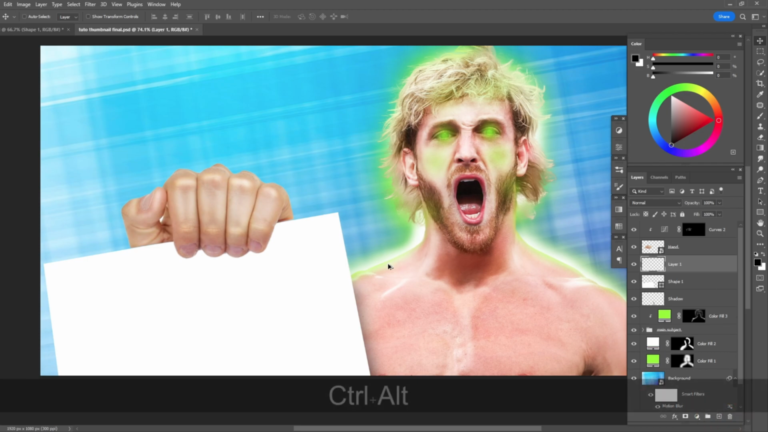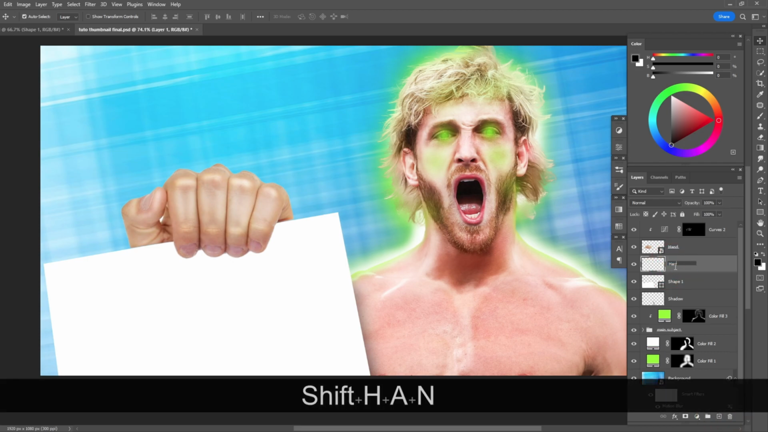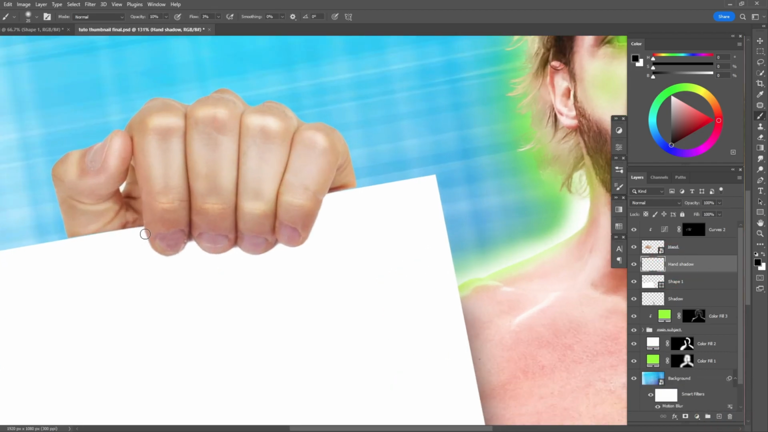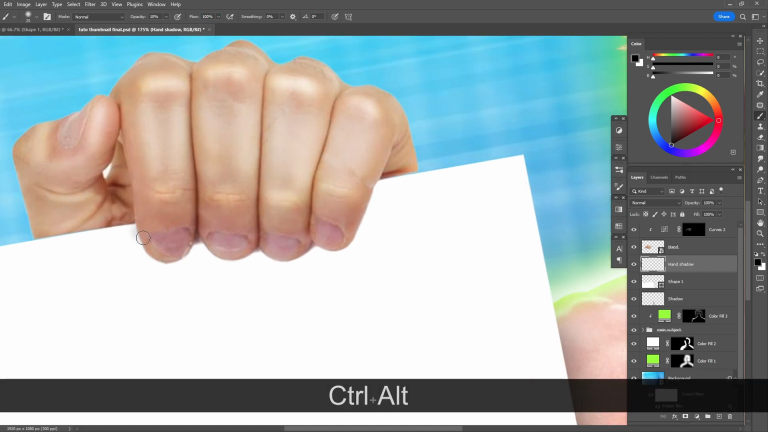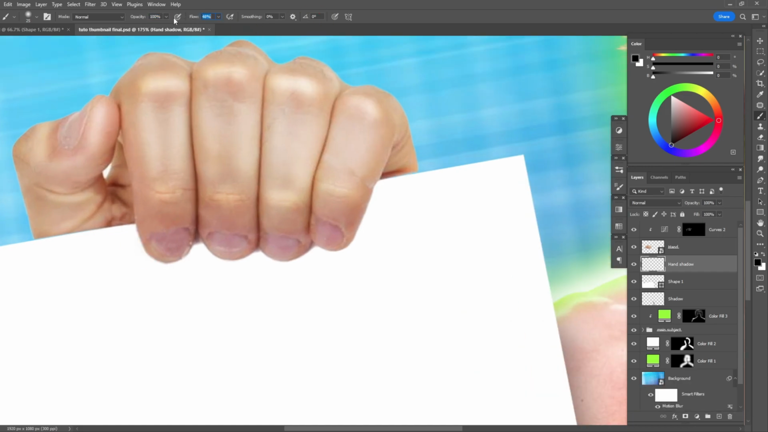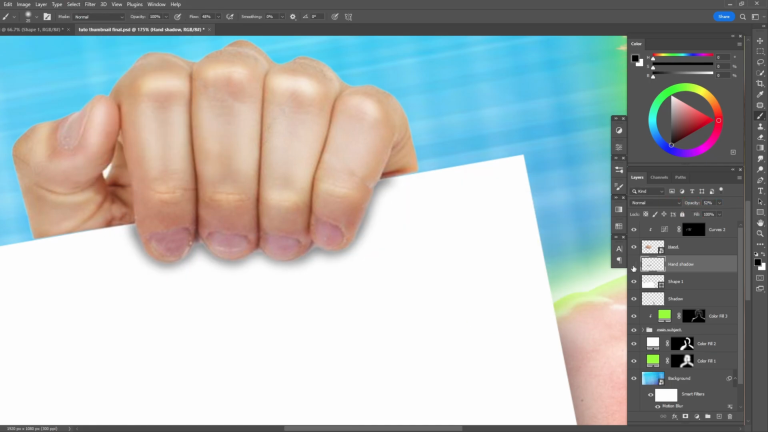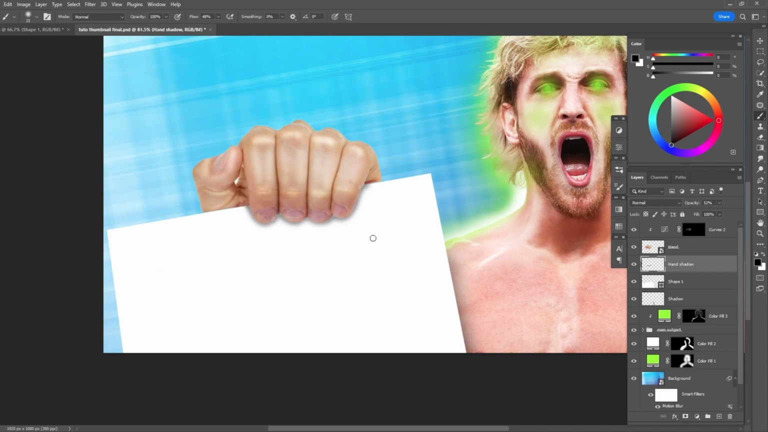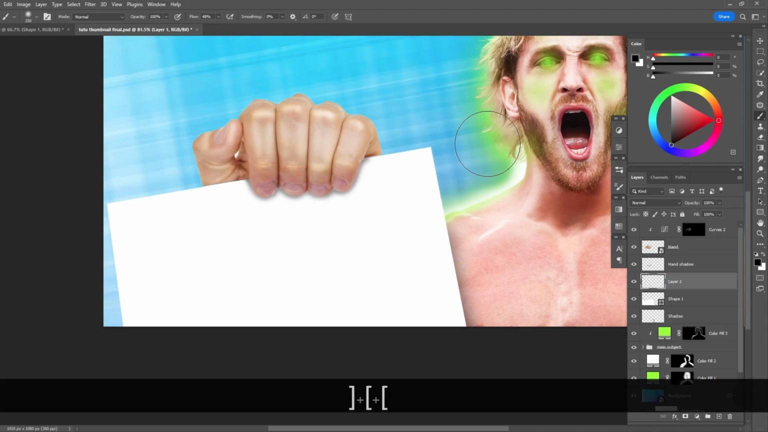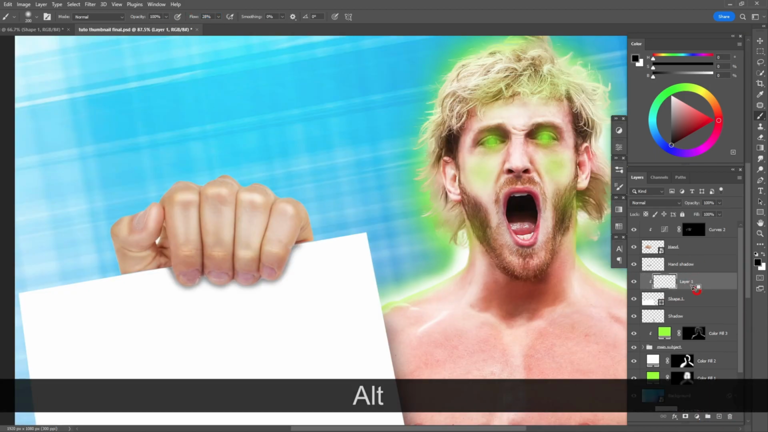Now I'm going to add another new layer, and this time I'll name it hand shadow, or you can name it whatever you want. Now simply I'll draw a shadow of our fingers, and decrease the opacity and add a blur effect. Okay. Simply I'll draw shadow.